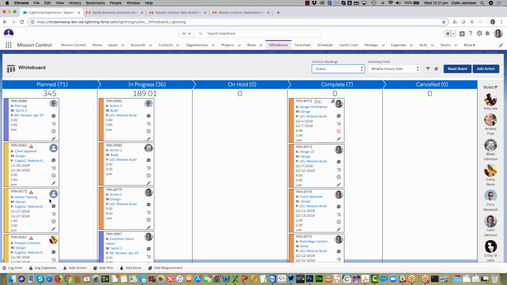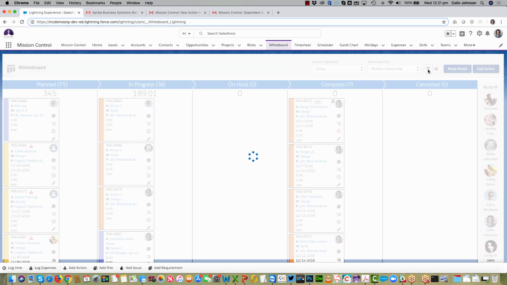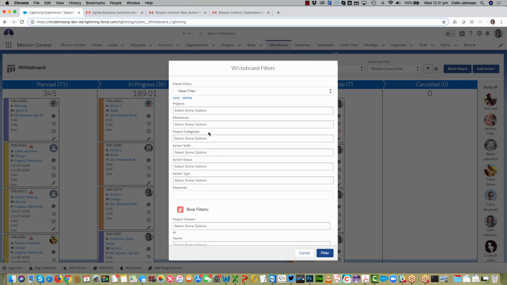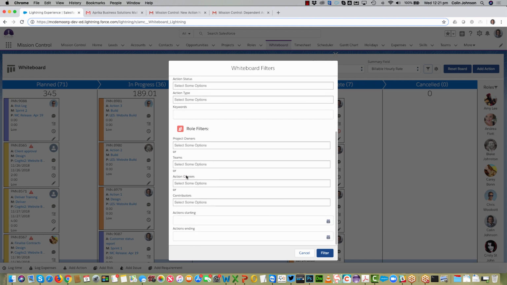So right now we're looking at all actions on all projects. However, I can filter this down as well. So what I'm going to do is apply a filter here. Now you'll see I've got a number of different options that I can choose from. So for example, I could say, show me anything that I am the owner on or where I am a contributor. So I could use that as a filter to show me only things that I'm responsible for.